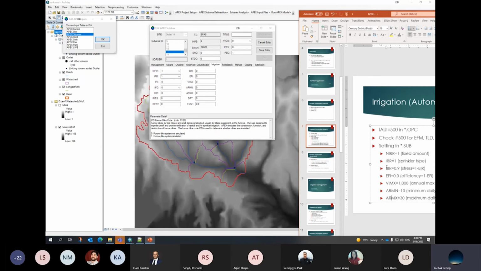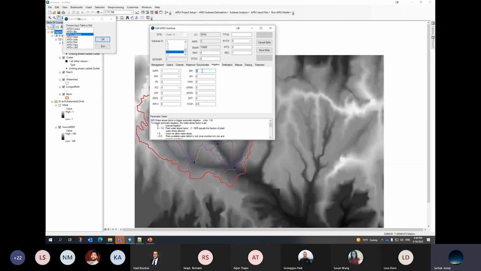So BIR is a parameter that offers hybrid options. If it's a 0, then it's a manual irrigation. When you have irrigation operations set in your operation schedule, it will irrigate the field or subarea. If you don't have anything set in the operation schedule in terms of irrigation, then setting the BIR to 0 will make this particular subarea completely rain-fed with no irrigation.